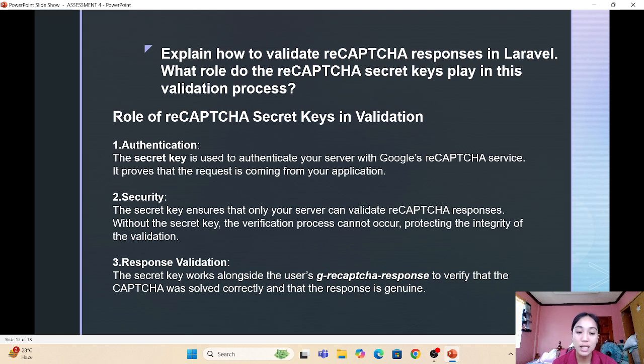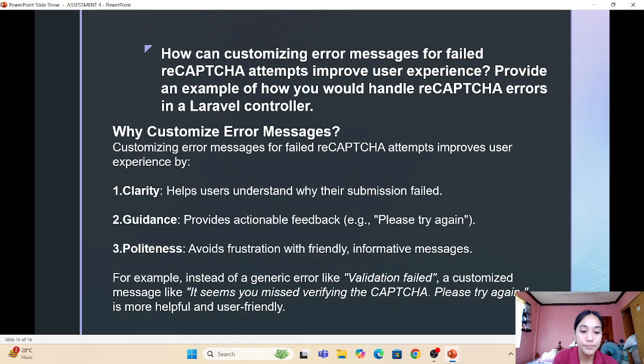So by securely handling the secret key, you ensure that the validation process is trustworthy and not susceptible to spoofing. So in this slide, I will discuss how customizing error messages for failed reCAPTCHA attempts can improve user experience and provide an example of how I can handle reCAPTCHA errors in a Laravel controller.